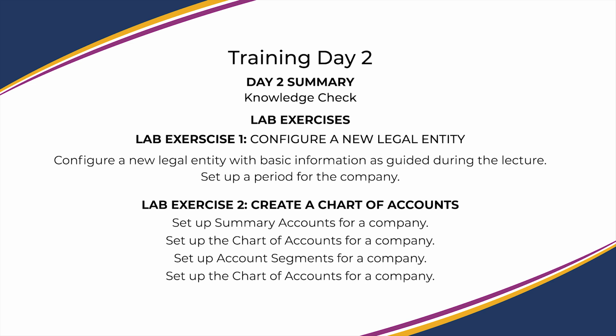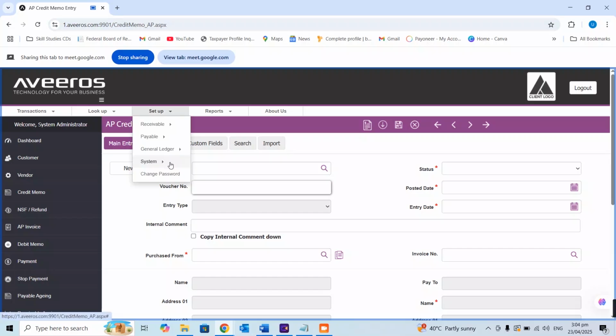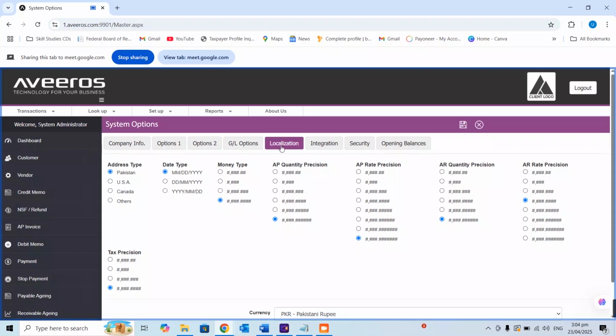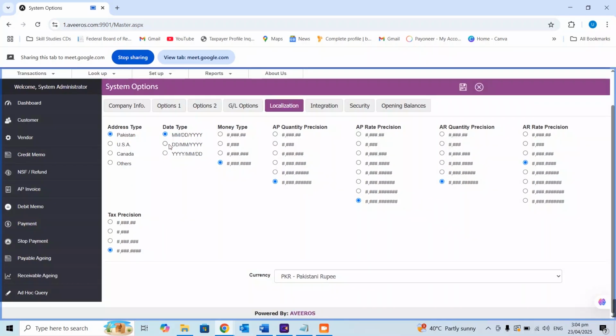Let's get started. 1. Configuration and localization settings. Under Setup, go to System Options. To access localization settings, go to Setup Localization. These settings allow you to tailor the system to your regional preferences, ensuring that everything from dates to currency displays matches your local standards. Date format.